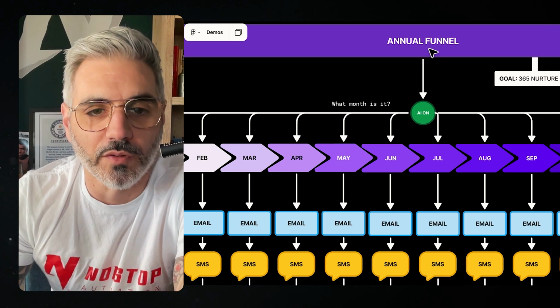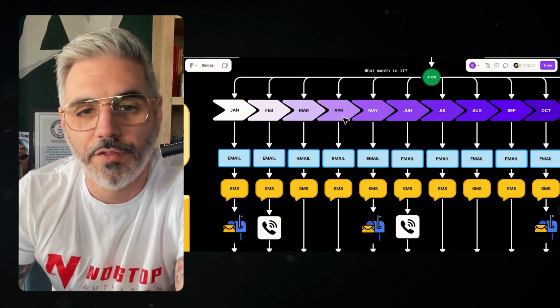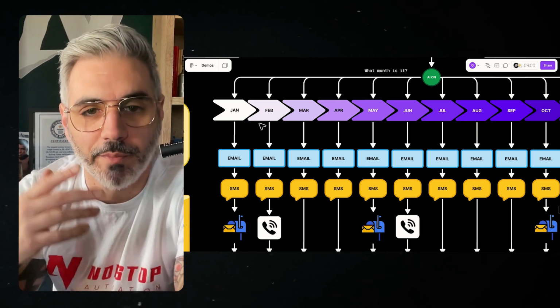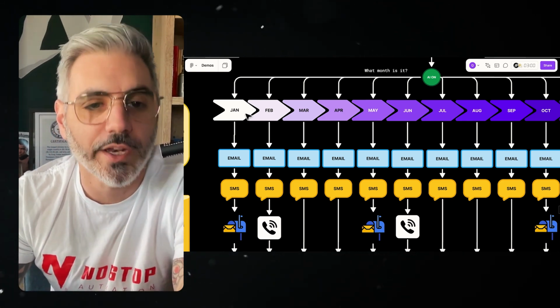When they come back here to this annual funnel, the logic basically says, well, what month is it? It will then go to that exact month. All of the messaging has been written at the very beginning. When we launch an account, all the messaging is already written. We've already decided what we want to talk about in January, in February.